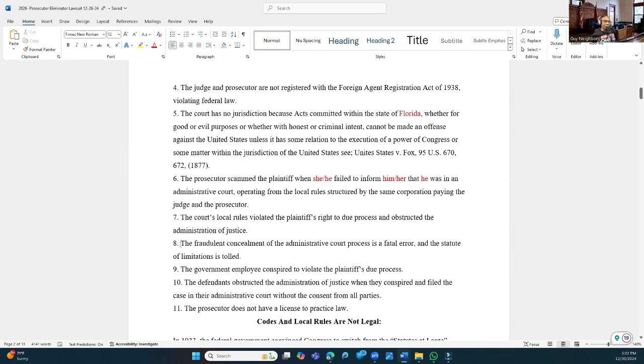Number 8, the fraudulent concealment of the administrative court process is a fatal error, and the statute of limitations is tolled. Fraudulent concealment is a legal doctrine that tolls the statute of limitations. Now, these fools don't use it like we do. Who wants to wait until the end to toll it? Why don't we use it at the beginning to stop this? If it'll toll the statute of limitations at the end, do you want to use it at the end or right now? I'm not that smart, but I'm not a moron. So we're going to use it right now.